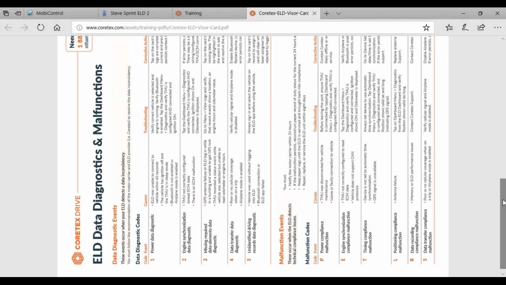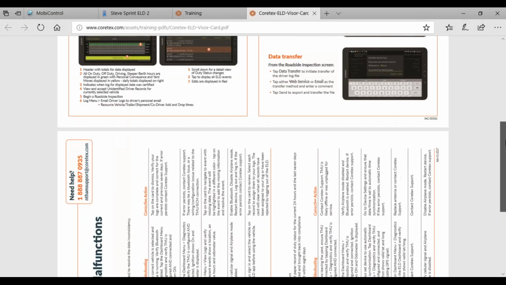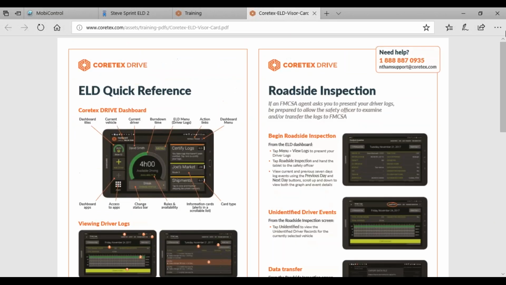So if there's ever a problem with the system, we will have a data diagnostics and malfunction card that will pop up on the tablet letting you know what's wrong. That guide will give you an idea of what to do with those diagnostics and malfunction events. And then probably very importantly, at the top right-hand side of that visor card is the Cortex support phone number and email address.